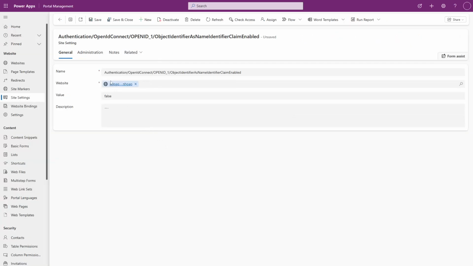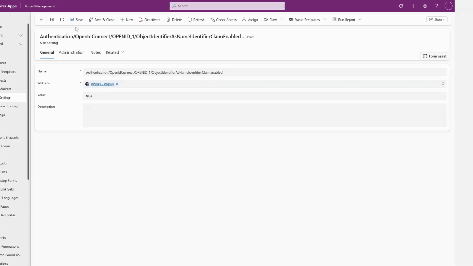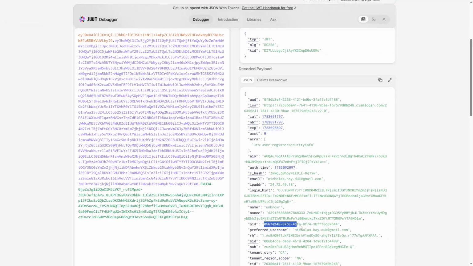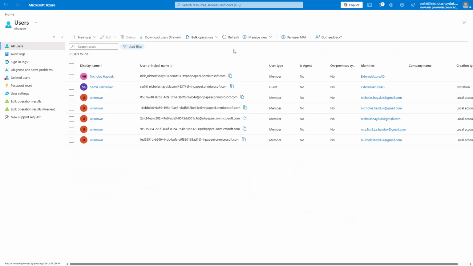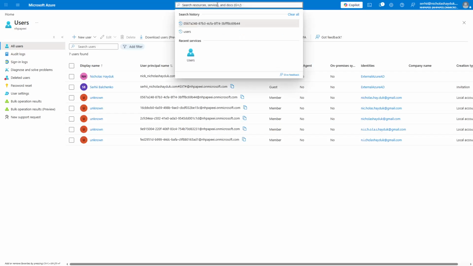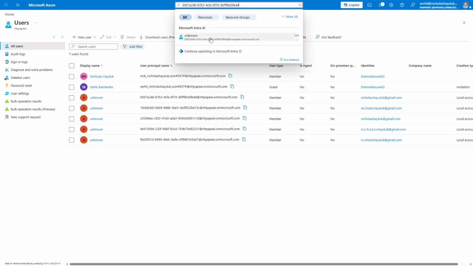You can change that default behavior by setting the authentication / OpenID Connect / the name of your provider / object identifier as name identifier claim enabled site setting to true. This will make Power Pages use the OID claim instead of the sub claim. The OID claim contains the object ID from Entra External ID, the primary unique identifier for a user, and something that is very visible, easy to search by, and isn't unique per app registration.